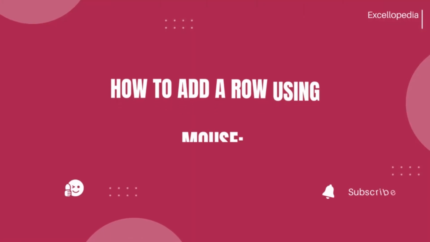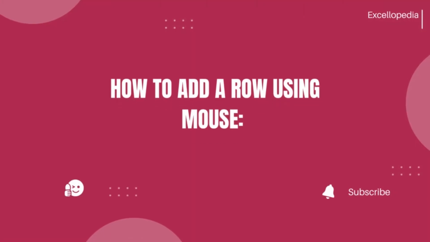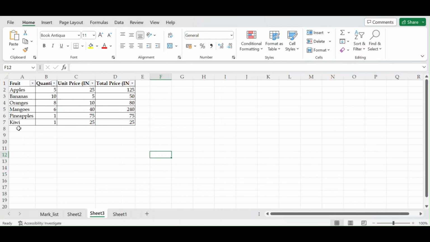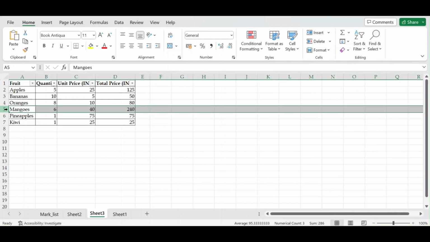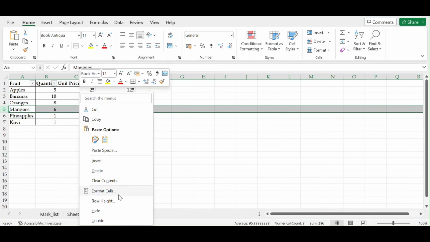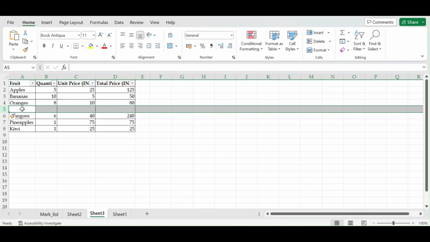Adding a row with a simple mouse click is quite straightforward. Start by selecting the row where you want to insert a new one. Next, perform a right click anywhere within the highlighted row. This will open a context menu. From the menu, opt for the insert option. An empty row appears directly above your selected row. Piece of cake, right? Adding a row using mouse is as easy as can be.